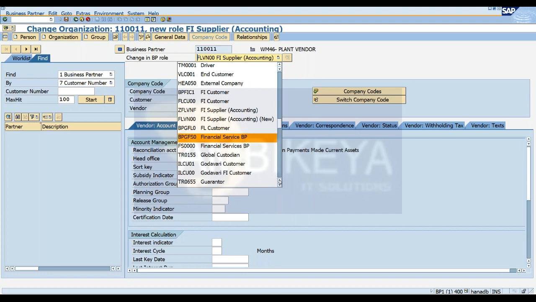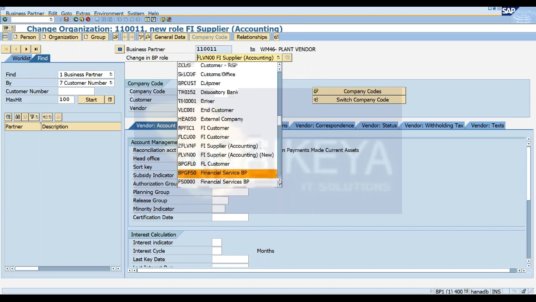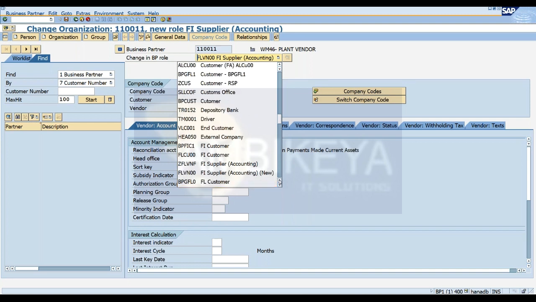Yeah, that is just like an FI customer and a sales customer. The normal vendor one also will be there. I don't see that actually. Where has it gone?